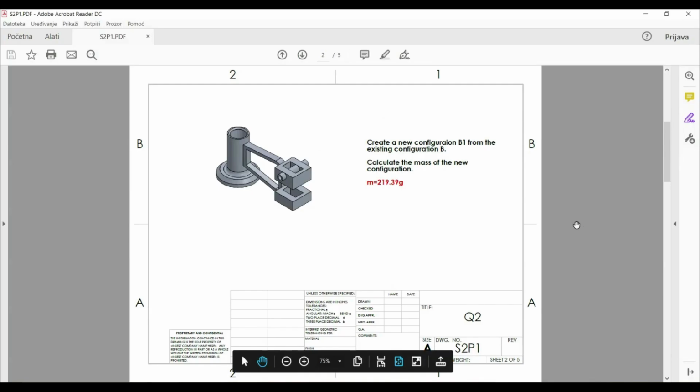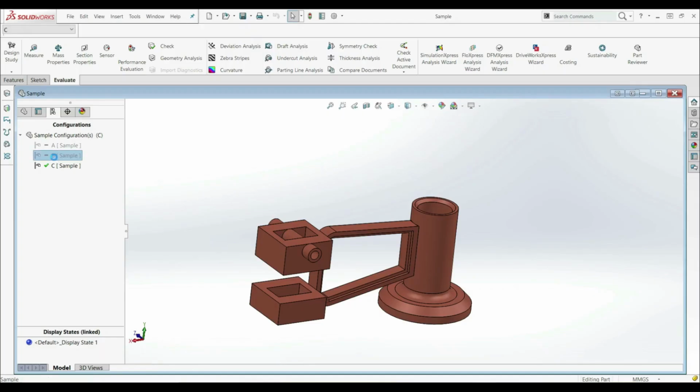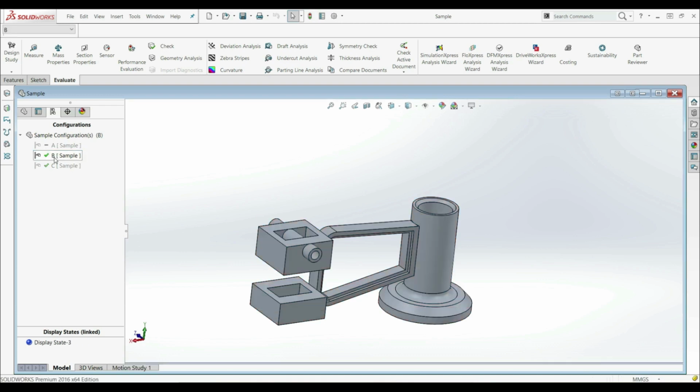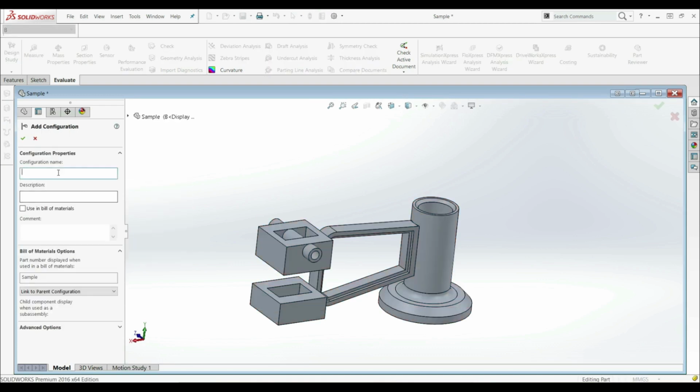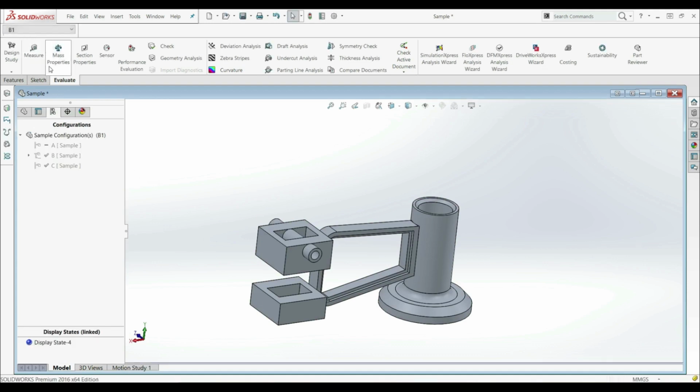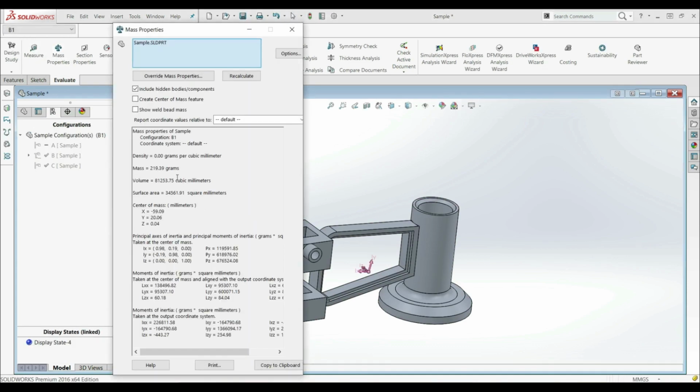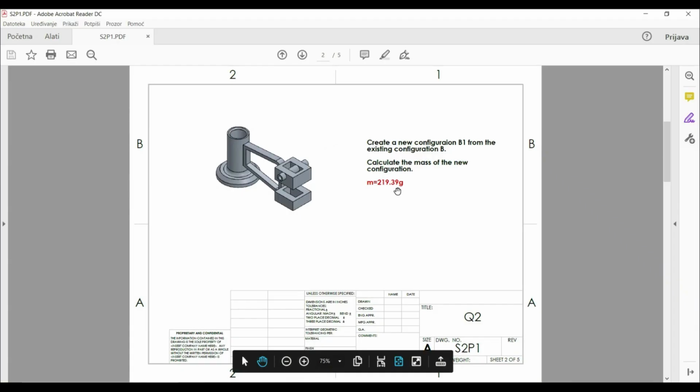In task 2, we have to create a new configuration B1 from the existing configuration B, and then calculate the mass of the new configuration. So let's activate configuration B. Let's right-click, add derived configuration B1. And let's calculate the mass. 219.39. And this is the correct result.